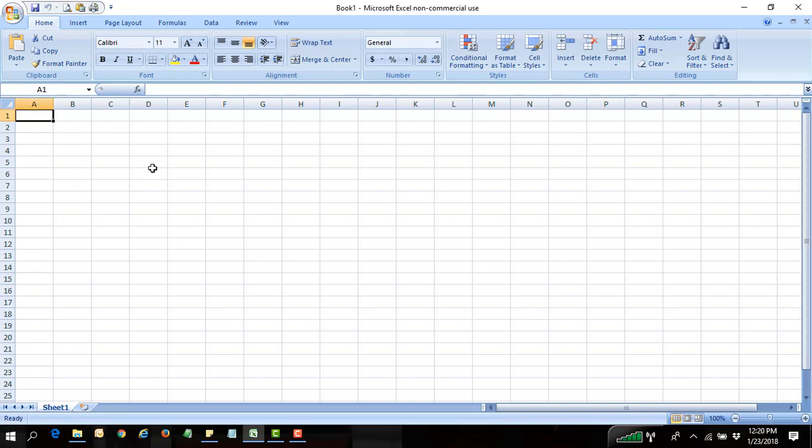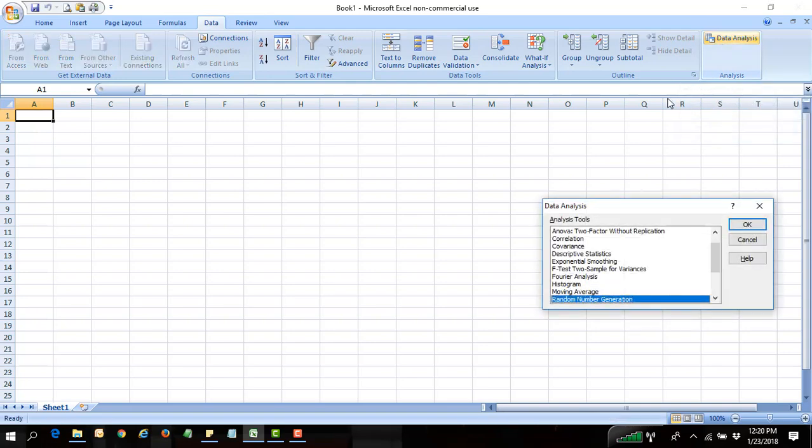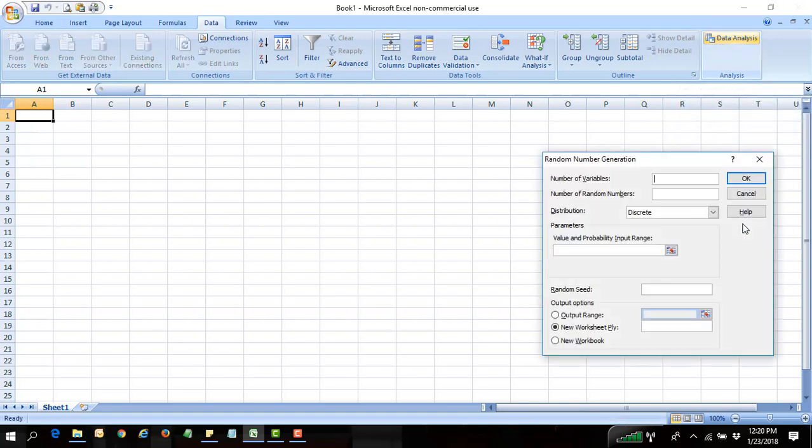Let's take a look at the variability of the binomial distribution very quickly, just using some of the standard tools we have available to us in Excel. So I'm going to come over here to the Data Analysis ToolPak, and I'm going to use the random number generator to generate some data.